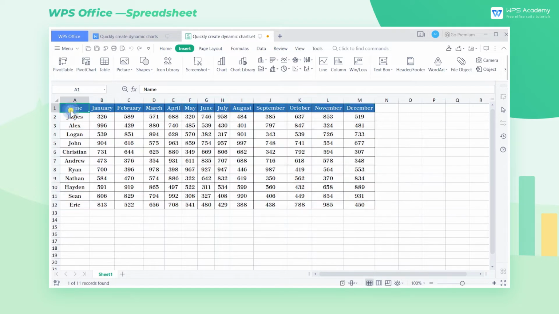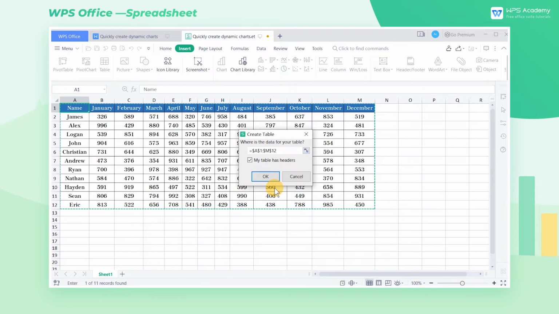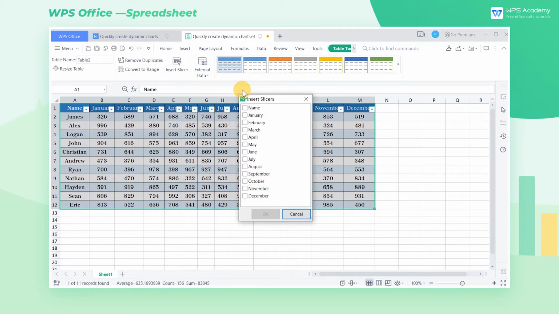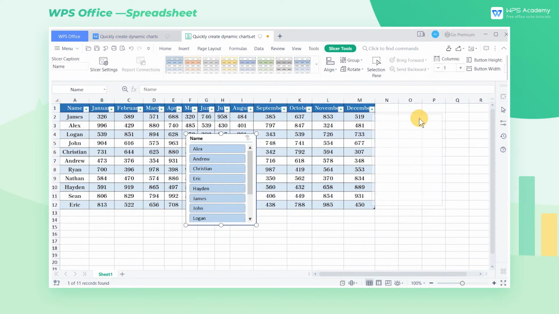We select any cell in the table, click Table under the Insert tab to create a super table, or we can use the shortcut Ctrl-L to quickly open Create Table and click OK. Get into the Table Tools tab and click Insert Slicer. In the pop-up Insert Slicers dialog, we can check Name. Then a slicer called Name will pop up.